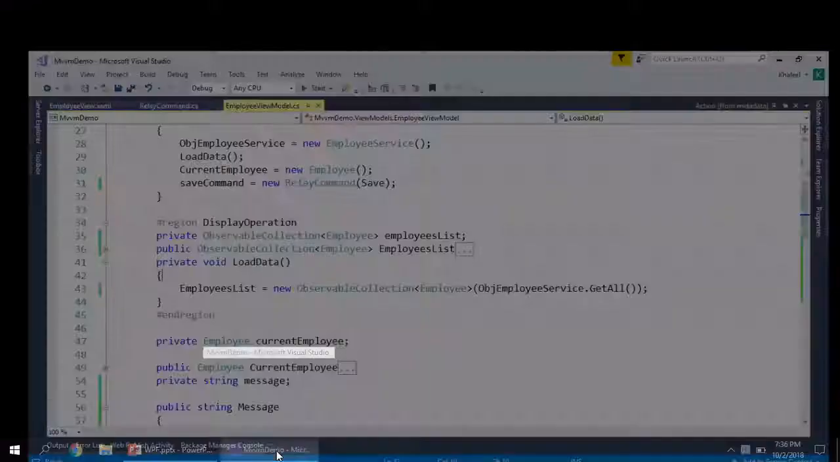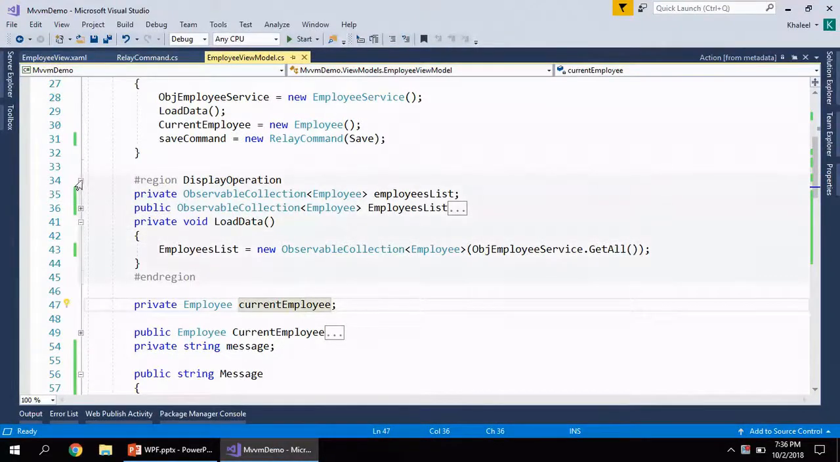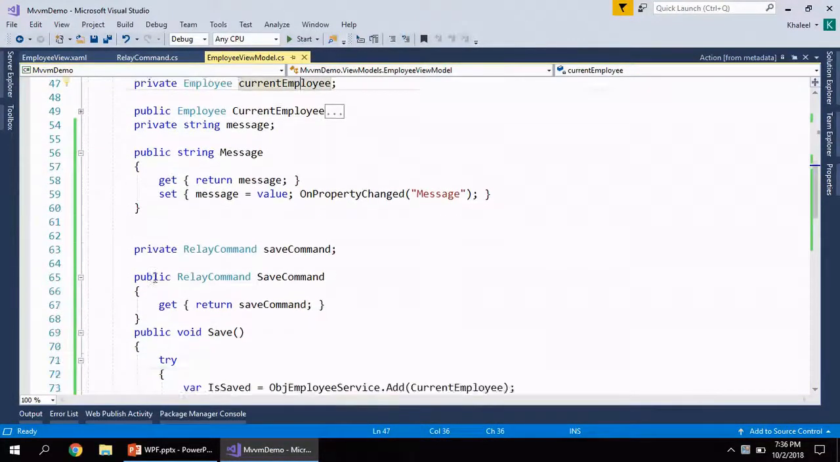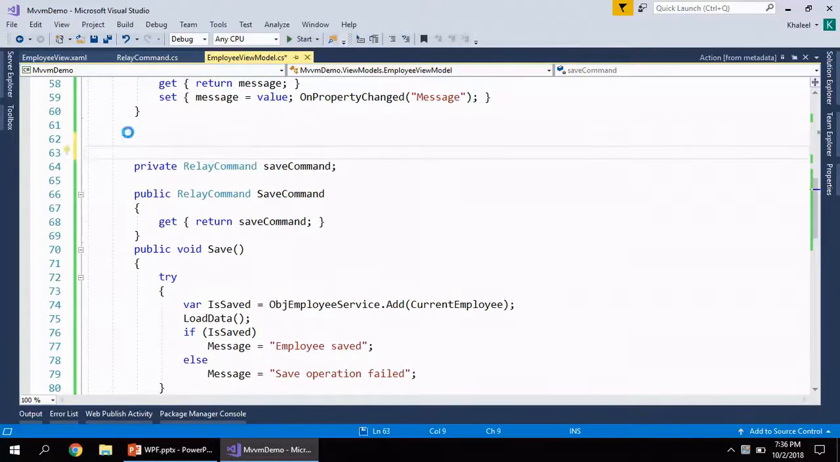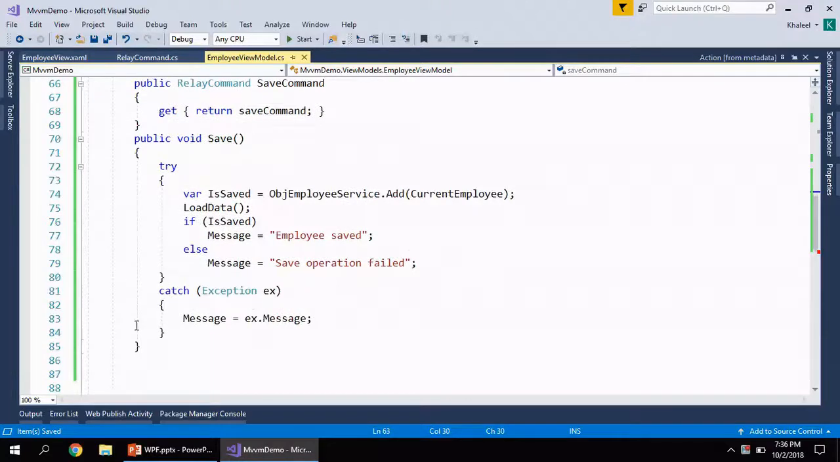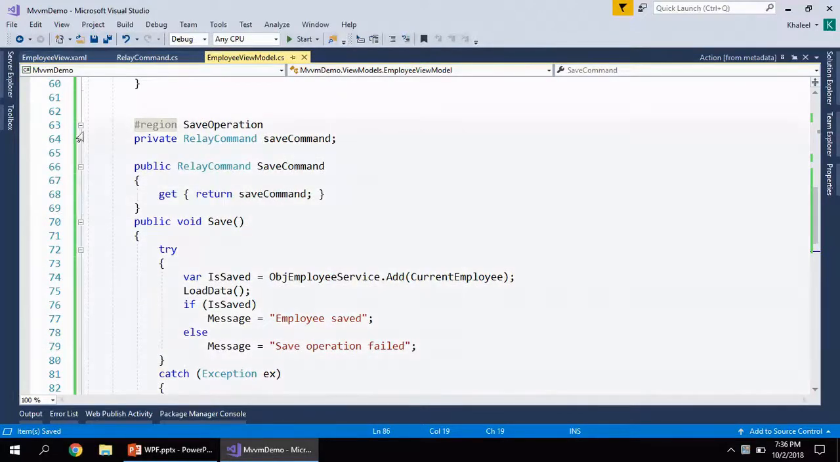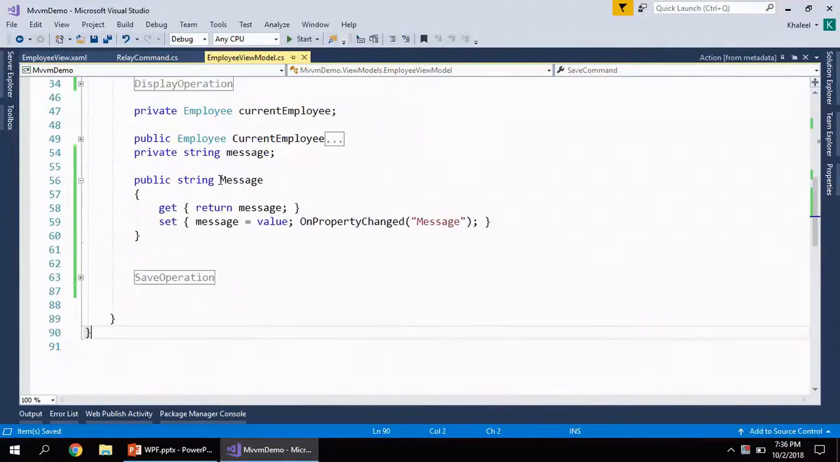Now in this lesson we will see how to implement search operation. So before we go ahead and implement search operation, once again we are going to create one region over here that can simply collapse all this code. So here, hash region, save operation, and we'll end it here, hash end region. So all this code was for save operation.